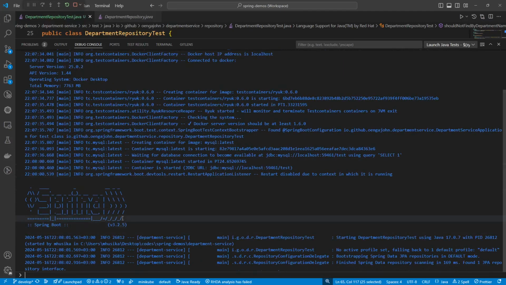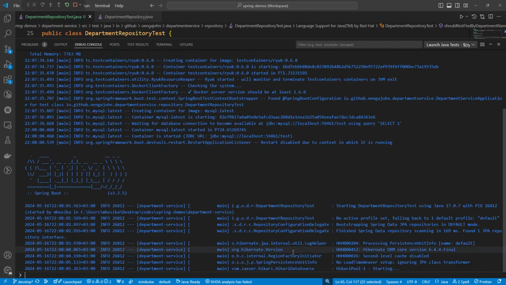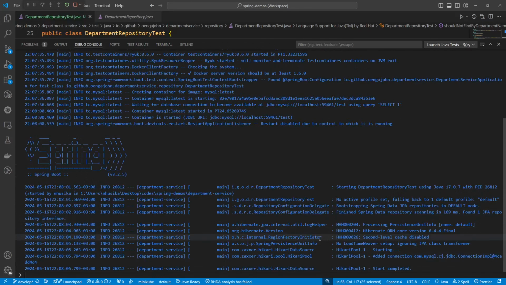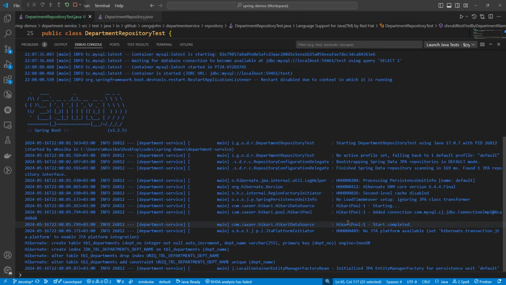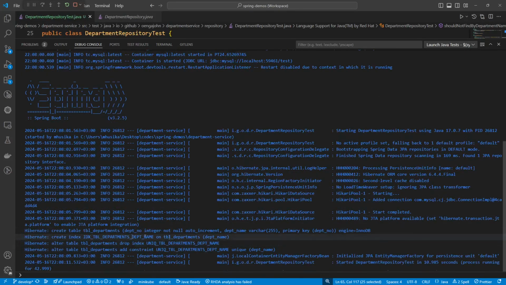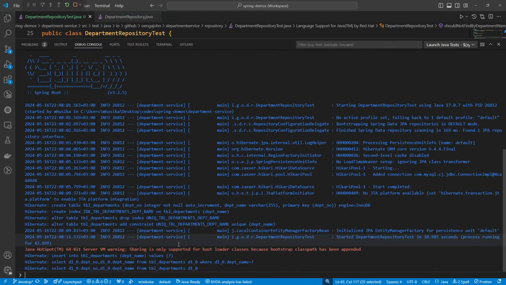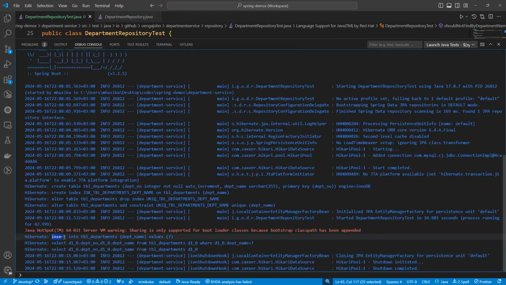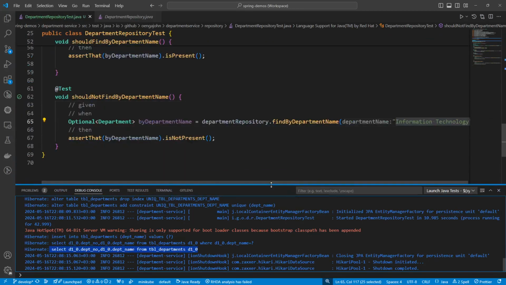You can see that it tries starting the application, but it only bootstraps the persistence layer, reads the entity class, and then does that. You can see that it did insert into the DB, and we had this particular department. We selected with that department, and we didn't find anything, and that is why our test remains green and checked.